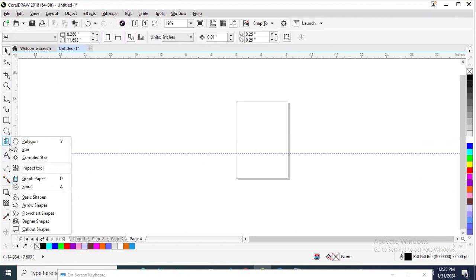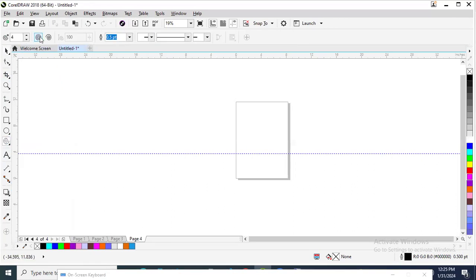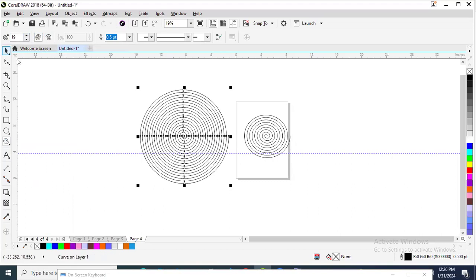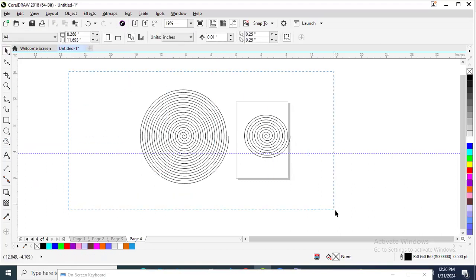Then we have the spiral tool. You can see that this one is active, not this. So you can increase the spiral also. Look at what we have. So if I increase it more, I have something like this. Right.